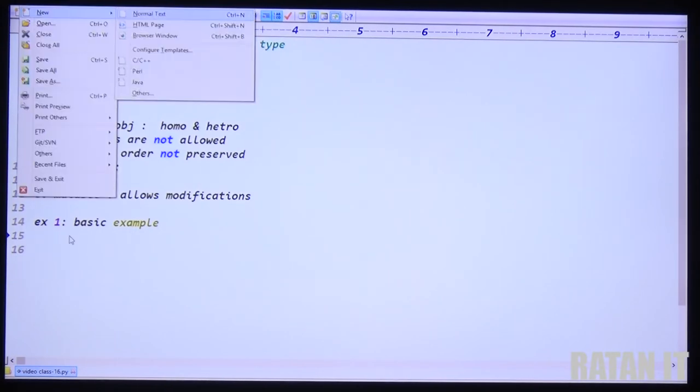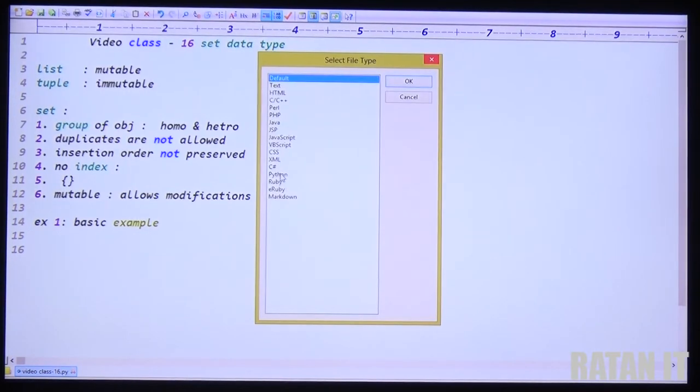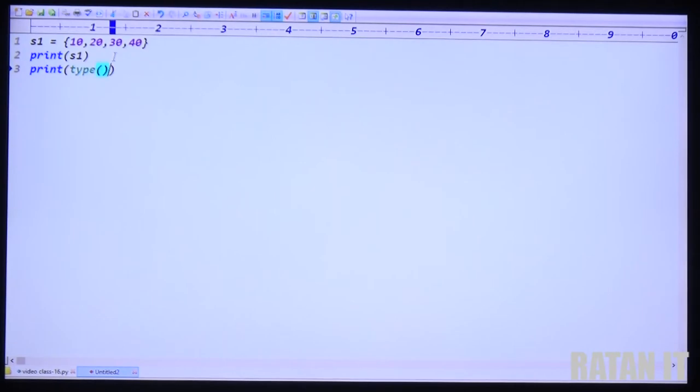To do the practicals, go to the File menu, click on New, Others. In Others, simply open the Python window. Here you can type the application. I want S1 equal to a set of integers. Simply write print of S1. If you want to know the type of the set, write type of S1.